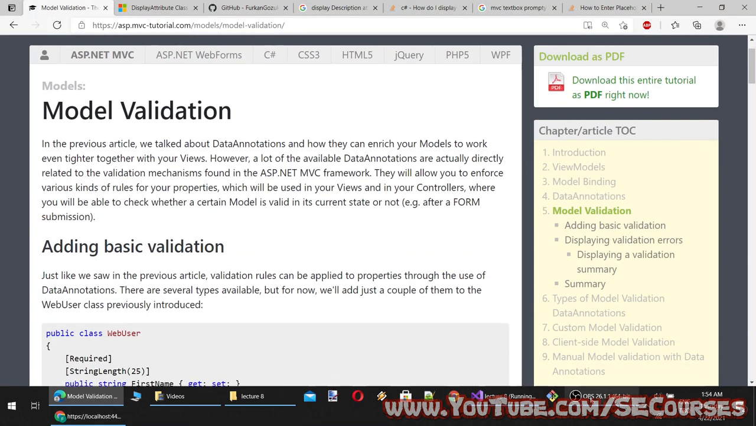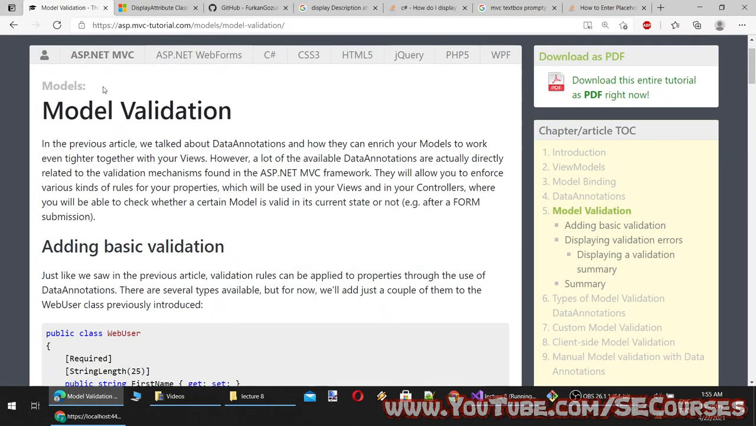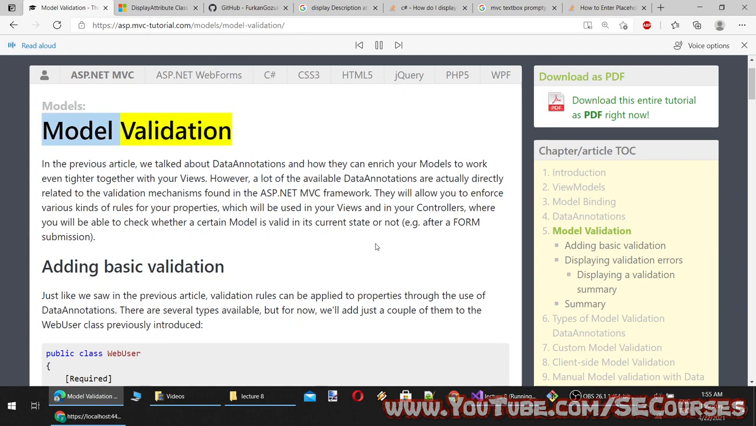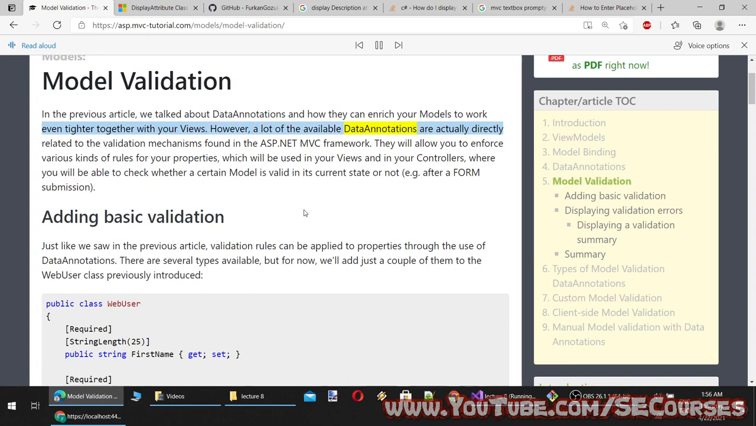Alright, so we will continue with model validation. Okay, so model validation. In the previous article, we talked about data annotations and how they can enrich your models to work even tighter together with your views. However, a lot of the available data annotations are actually directly related to the validation mechanisms found in the ASP.NET MVC framework. They will allow you to enforce various kinds of rules for your properties, which will be used in your views and in your controllers, where you will be able to check whether a certain model is valid in its current state or not, e.g.